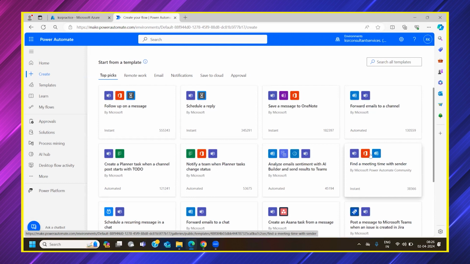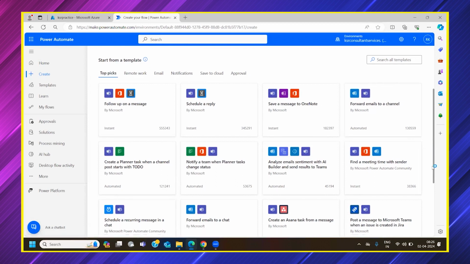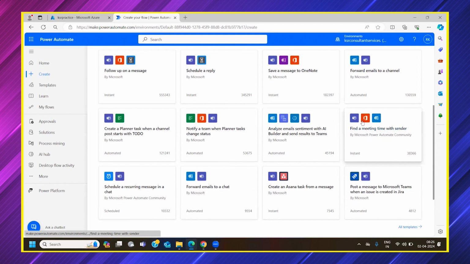In ADF, you cannot do all these things. ADF is more specifically for bulk data load, bulk data transfer, bulk data cleaning. Now, this is capturing the details using your Teams, and using your Outlook calendar. All these processes can be done using Power Automate or maybe Logic Apps.